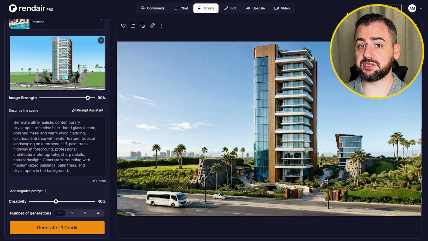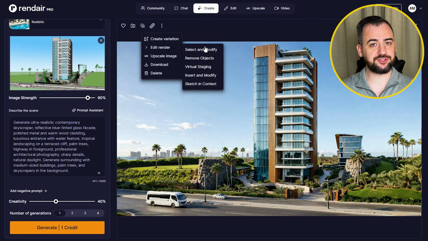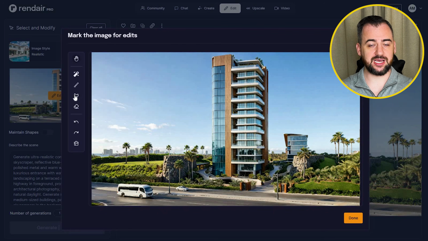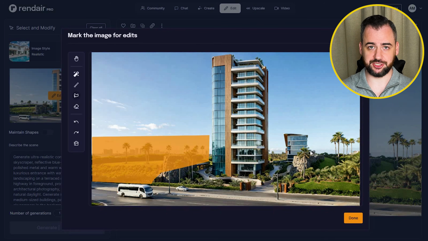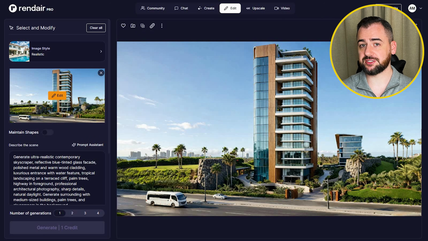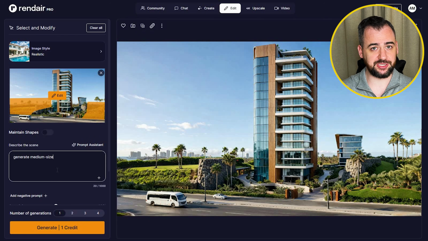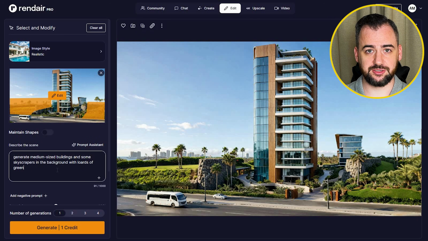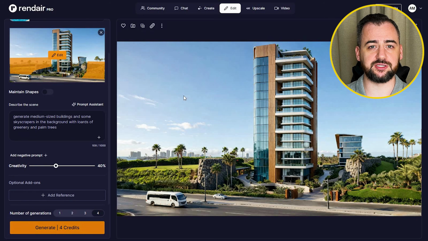I'm entirely happy with the building, but I would like to adjust the surroundings. I'm going to the Edit feature and to Select and Modify. I'm going to choose that area I would like to be changed. So for the prompt, I will just describe that I would like some medium-sized buildings to be generated there, along with some greenery and some palm trees. Also, we could add some skyscrapers in the background.